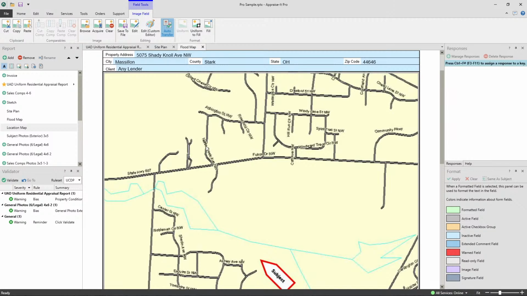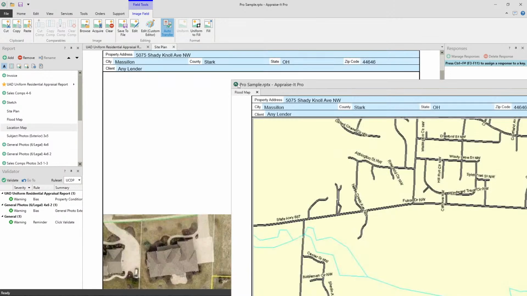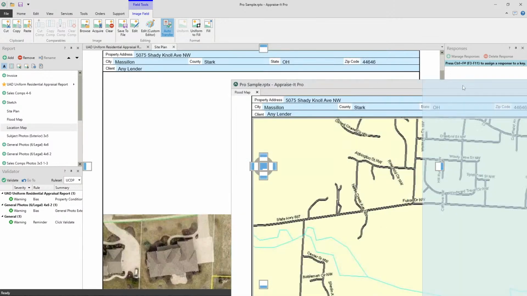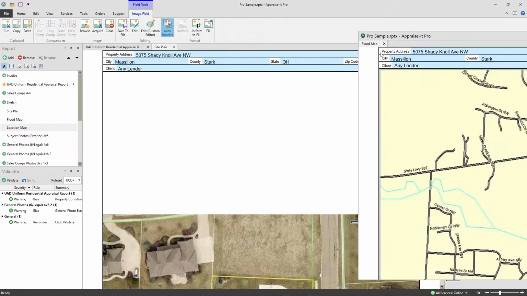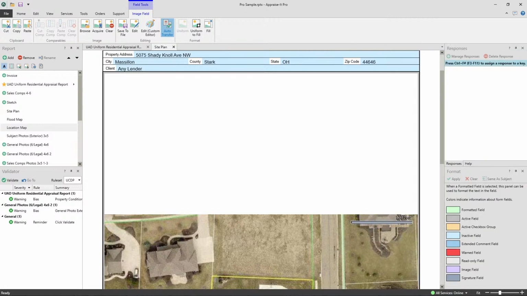Now it doesn't delete it from the report or anything. It's just that I'm done with it, and I can go ahead and close it. If you have multiple monitors on your computer, like I do here, you can actually click and pull these tabs out just like you can in a web browser. I could put them over on another monitor completely and take real advantage of my 2 or 3 monitors and be able to spread things out. You can also open up multiple instances or multiple copies of Appraise-It Pro on multiple monitors and have different files open and be able to copy and paste and everything between them as well.